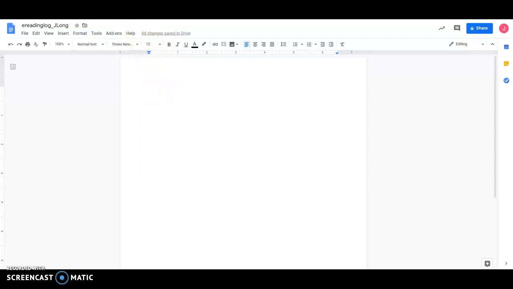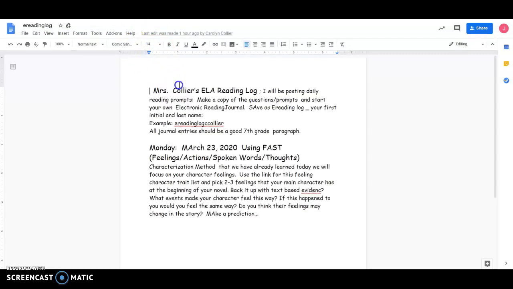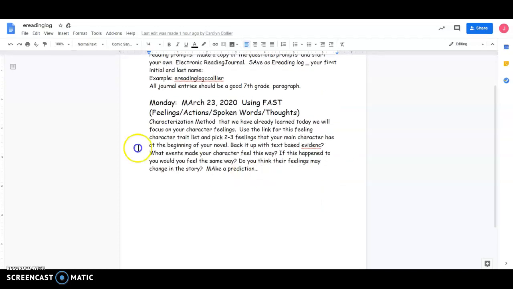All right, now I'm going to go back real quick. So I did that. Example, e-reading log, C. Collier. Awesome. All journal entries should be a 7th grade paragraph. So here's the journal entry for today, Monday, March 23rd, 2020, using FAST: feelings, actions, spoken words, thoughts. It's the characterization method that we have already learned. Today we will focus on your character's feelings.